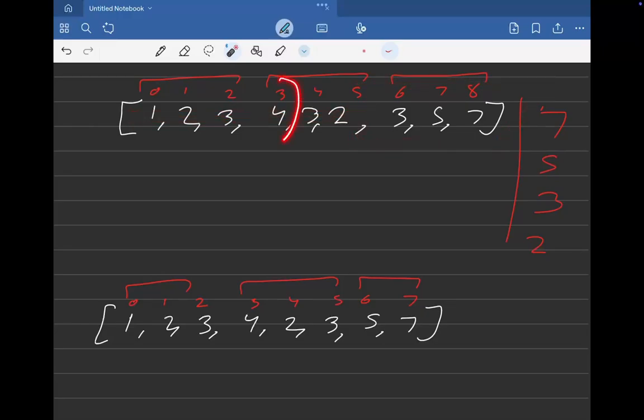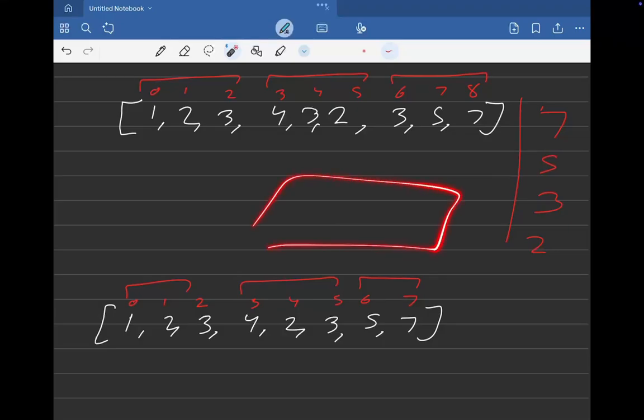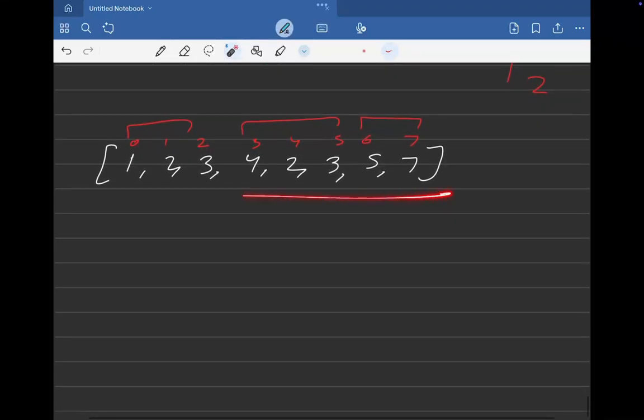What if this 4 is reached, is seen before? So I need to remove this portion, so it means 3 by 3, which is 1 only, I need to remove one more portion. So this portion is removed, this portion is removed, so we need to remove 2 portions in total. So let's talk about this example.